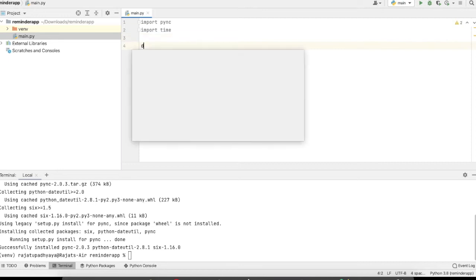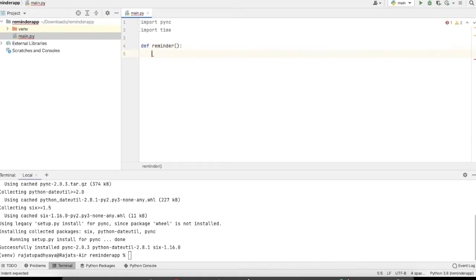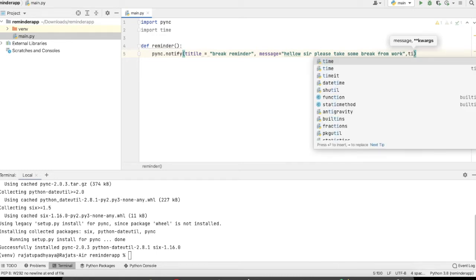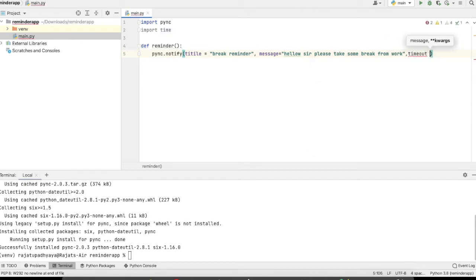Now I'm creating one function, which is reminder, and here we just need to use pynic.notify. Here we will give the title. Suppose I'm giving the title break reminder. Here we will type the message, hello sir, it's, and next we will define the timeout, how much time that notification will show on the screen. So timeout equal to 1 second. Yeah, so our main task is done.